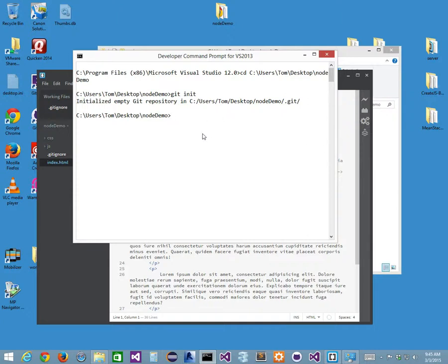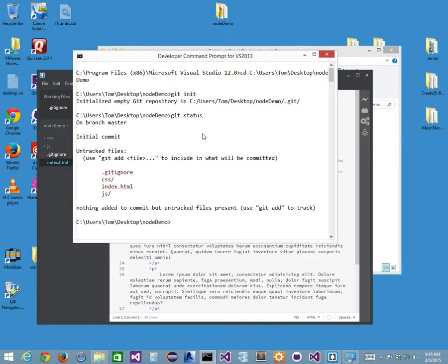The other thing we frequently use is another command called git status. If you notice, it says right now on the branch we have an initial commit. We have these untracked files, right? This .gitignore, CSS, index.html, and JS file. And it says nothing added to commit, but untracked files present. Use git add to track.